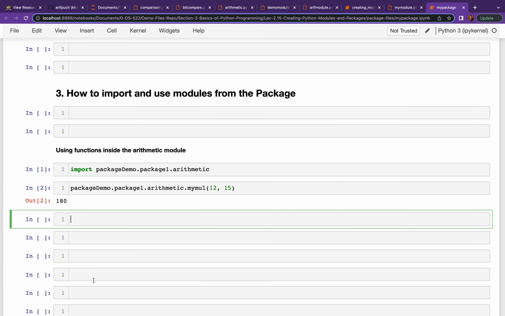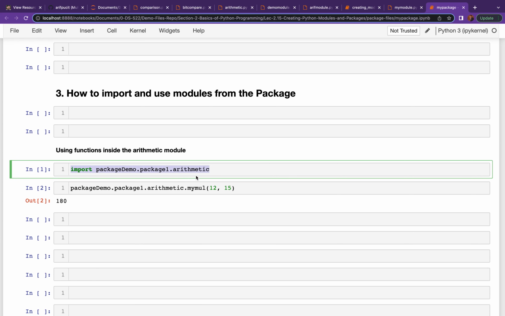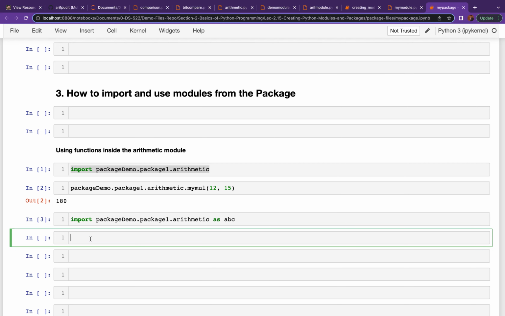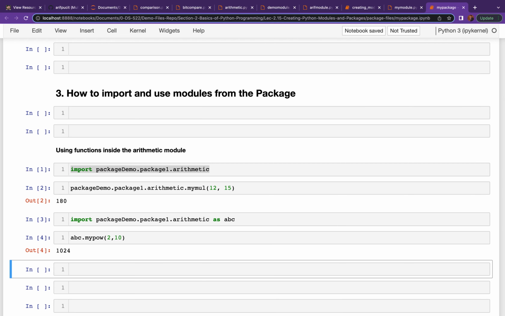So let me use the concept of aliasing. Let me just copy this from here, paste it over here, and say import this as, let's suppose, ABC, and do like this. And over here now it's very simple. I will just say ABC dot, and let's suppose my power 2 comma 10, and there you go.